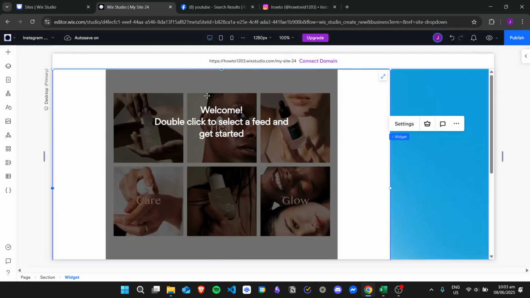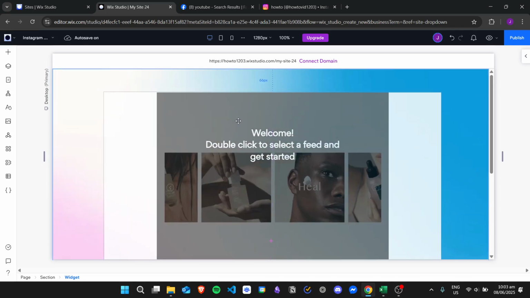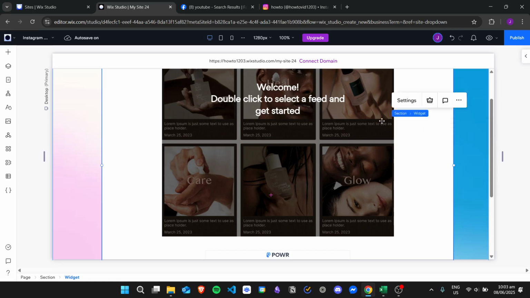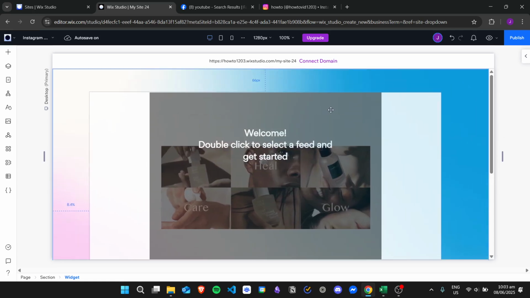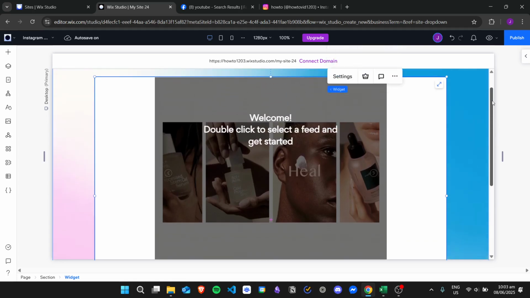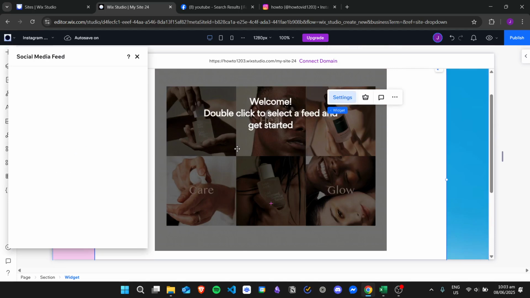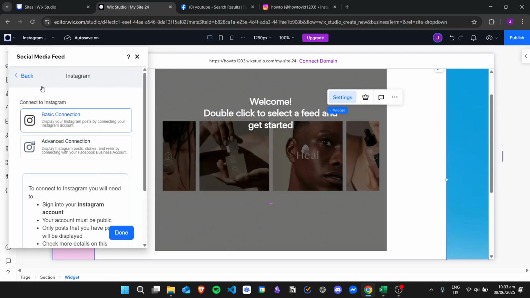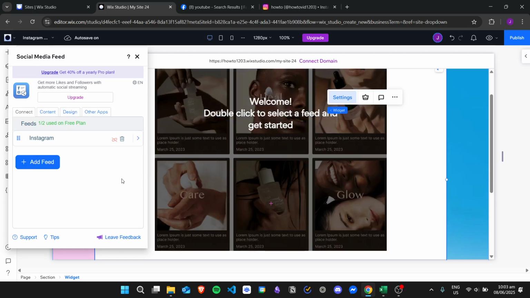After it has loaded, we now have our widget for our social media feed present on our website. You can adjust this if you want. You can drag and drop this onto your website and find an area where you want to put it. And then once we're done, we can just click on settings. Then there will be a window right here, and we will be brought onto this window.